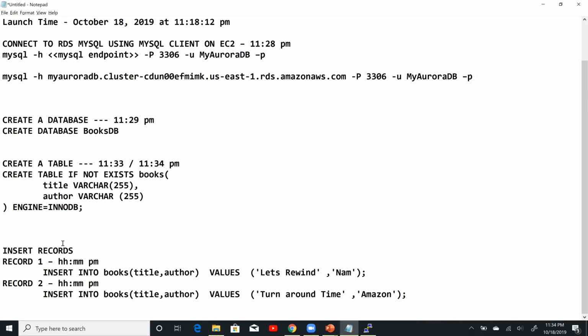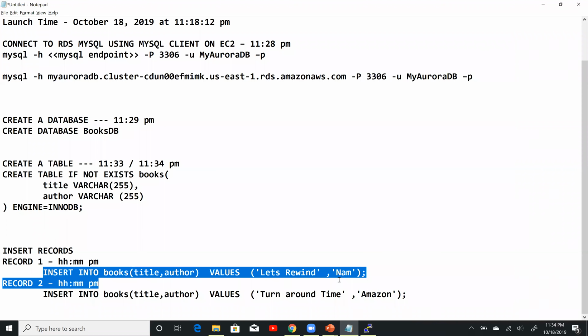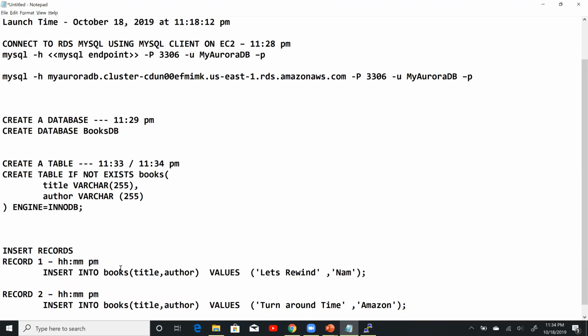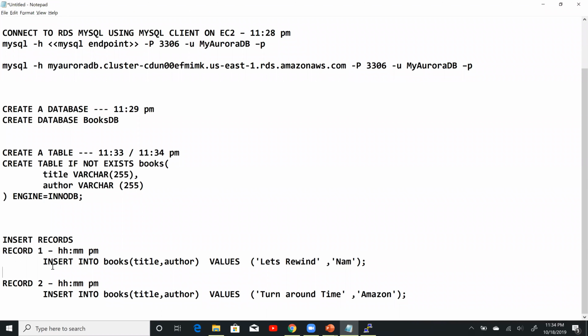Okay, so the next thing that we are going to do is insert 2 records. So I've created 2 insert commands, as you see, and we'll insert both of these records over a period of time. So I'm going to again pause the video and come back in a couple of minutes to insert these 2 records.